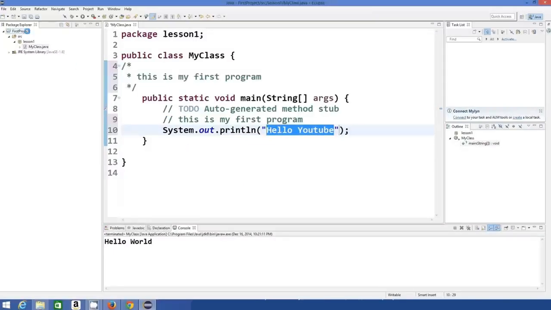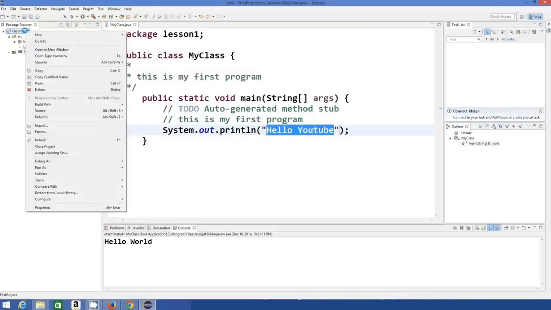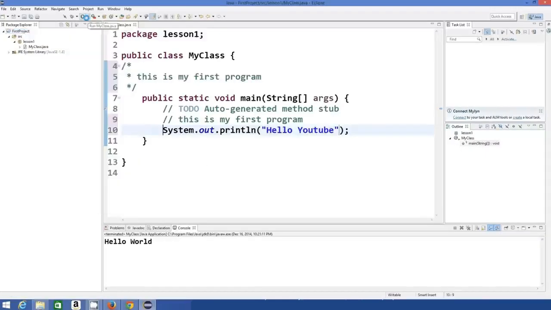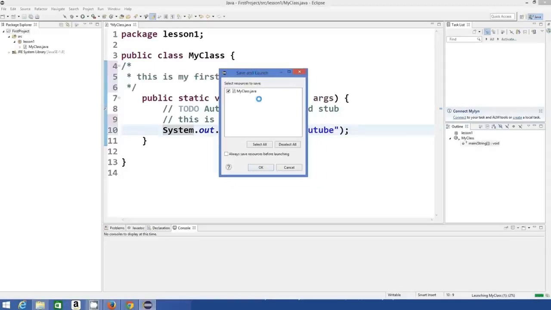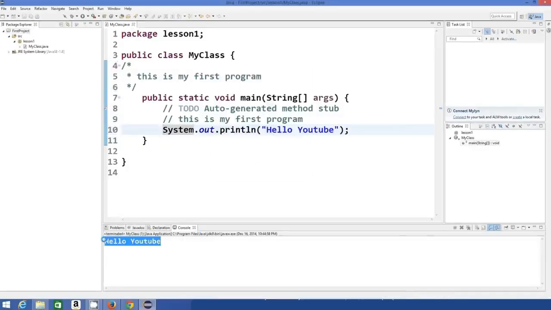So for example, I want to run my program. I will right click my project and run as Java application, or I can directly click this option, run my class.java. I will just click this green button here and it will open the save and launch. Whenever you write some code, it's a better idea to save your program, and if you don't save it, Eclipse will prompt you to save your program and then it will run your program. So I will save this, I will click OK, and this prints hello YouTube on my console, right?